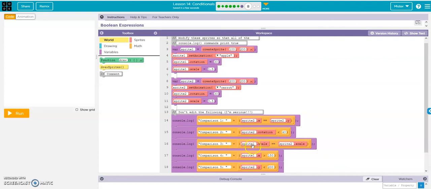Okay, sprite 1 scale is equal to sprite 2 scale. So sprite 1 scale is 1.5, sprite 2 scale is 0.5. So let's go ahead and just change this one to 0.5 so they match up, right? So sprite 1 scale is 0.5, sprite 2 scale is 0.5. So that's true.